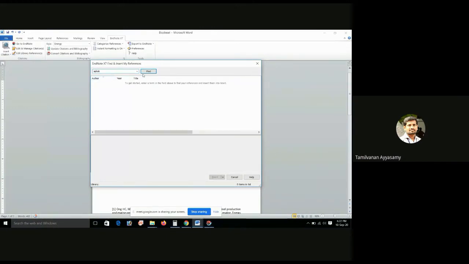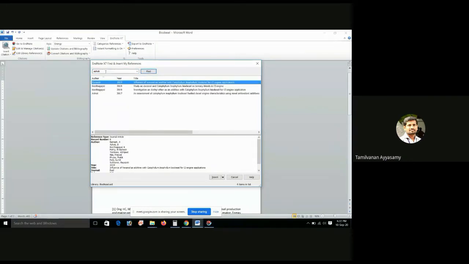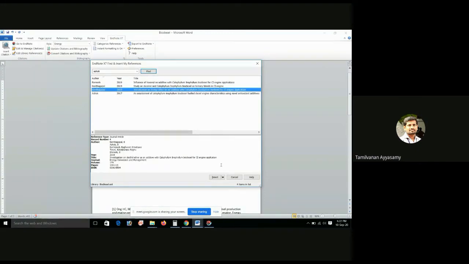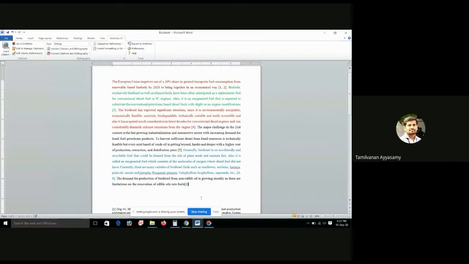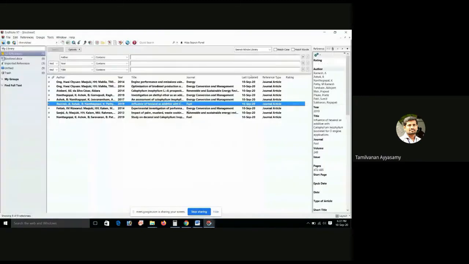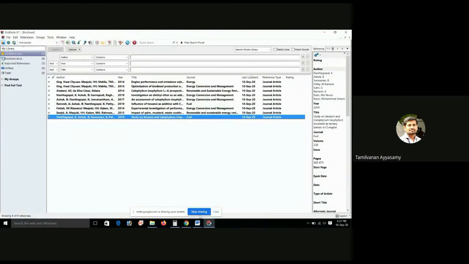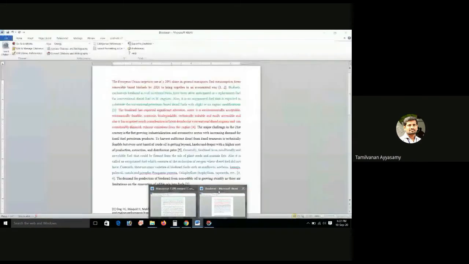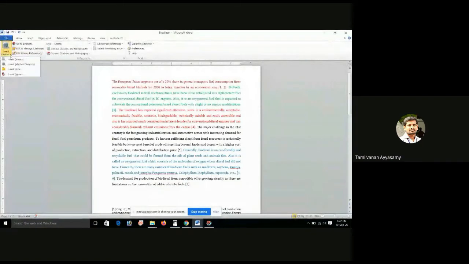Research, okay, Ashok. You pick, place the author name and search. You are having 4 journals with an author called Ashok. Just you pick what paper you want, just you insert, then automatically the citation comes. This is another way of citing. One way is picking the journal you want, and then in the Word EndNote add-on, you insert selected citation.